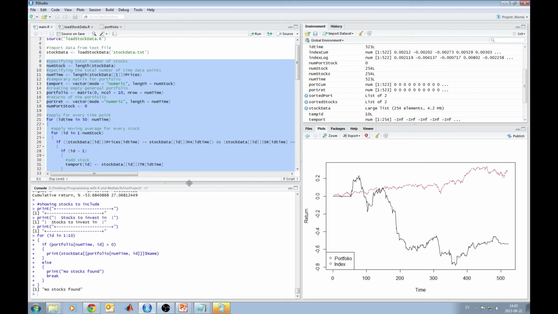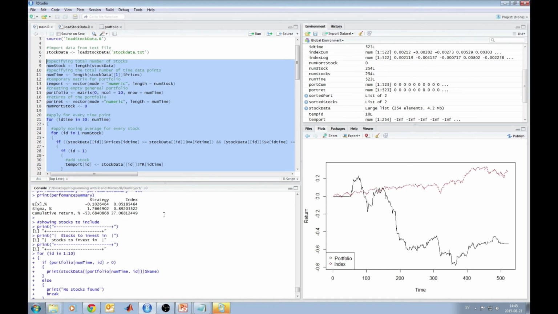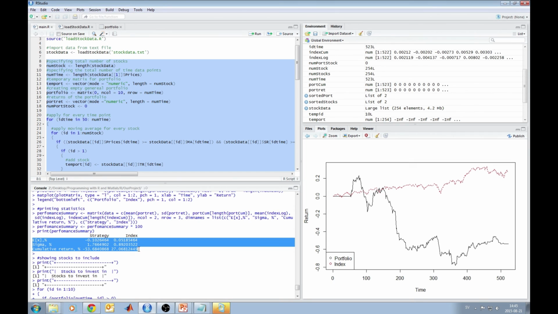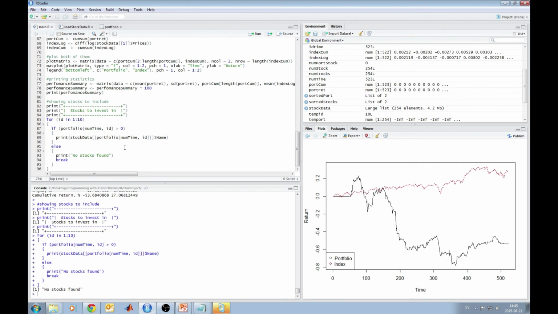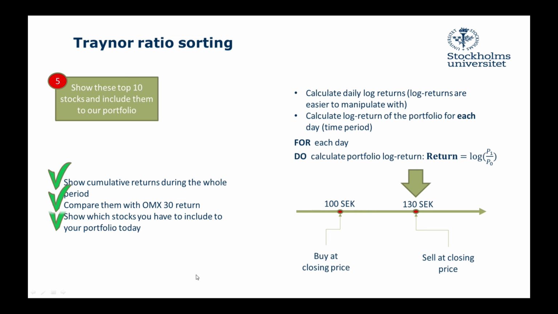Well, you see this, the strategy. It shows us everything, then it shows stocks to invest in, then it shows that no stocks were found. Good. Then I believe that this is it. You know how to plot. I showed it to you, and I think we did everything.